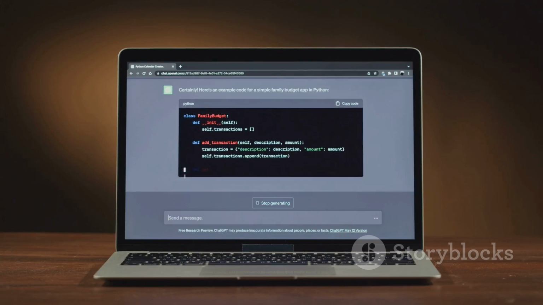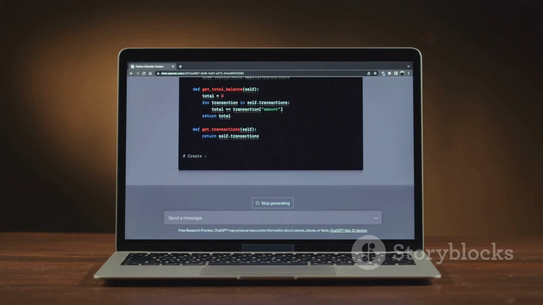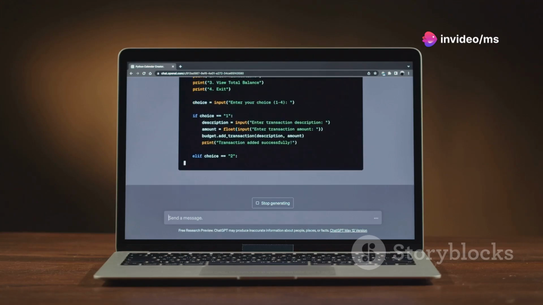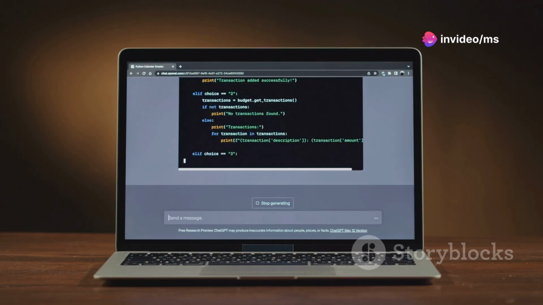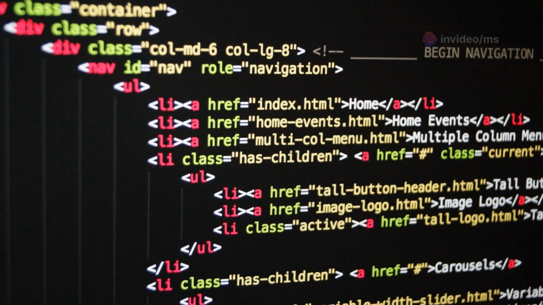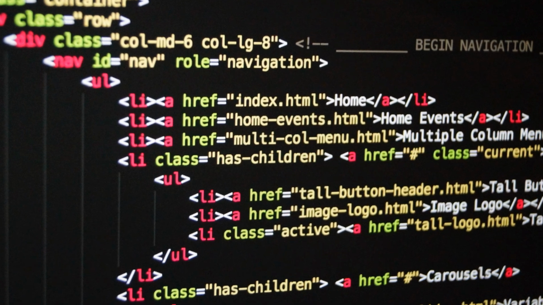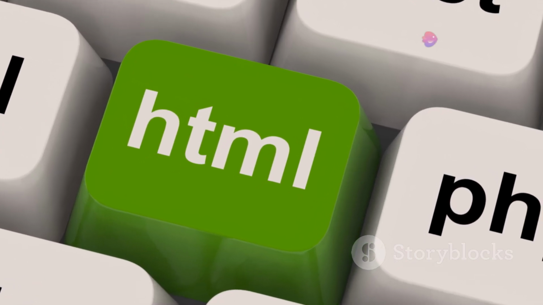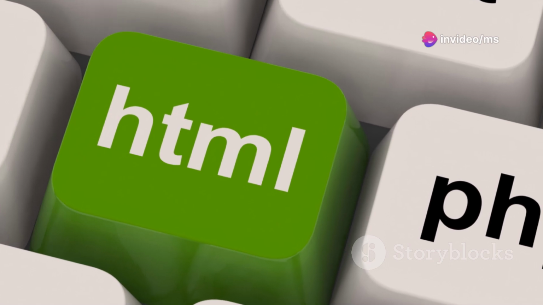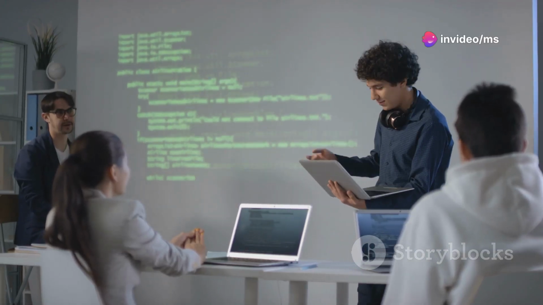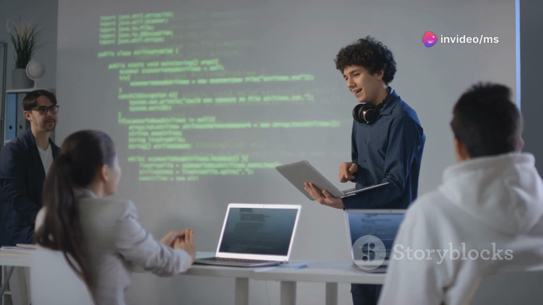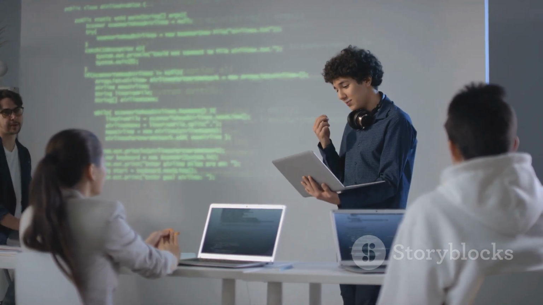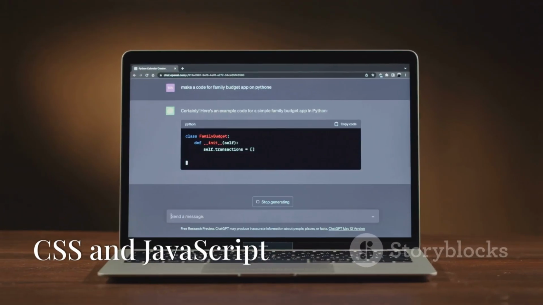MDN Web Docs, the Mozilla Developer Network, is a comprehensive resource for web developers offering detailed documentation on HTML, CSS, JavaScript, and more. W3Schools is another popular website offering tutorials and references on various web development technologies, including HTML, CSS, and JavaScript. These resources provide in-depth explanations, examples, and even interactive exercises to help you solidify your understanding of HTML and related web technologies.